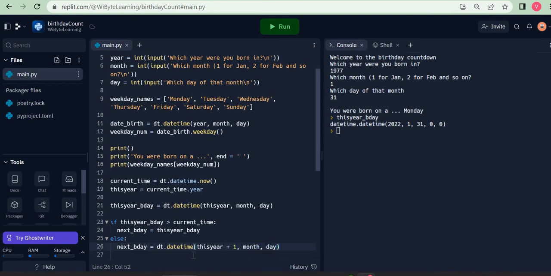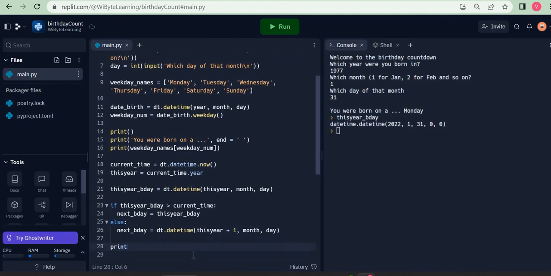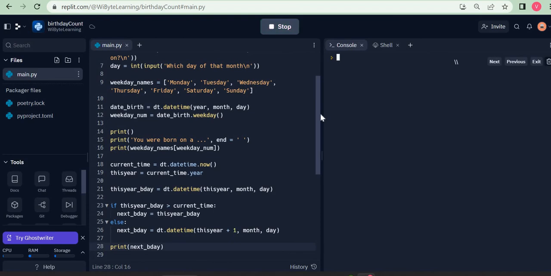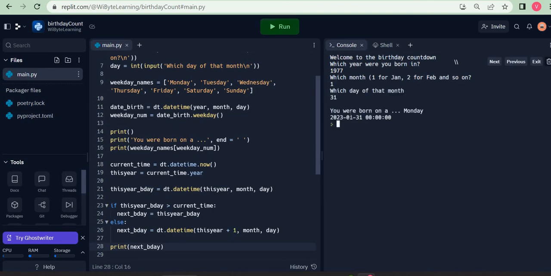So we can test this code, and I can just say print here next birthday, and then we take a few examples, it will become clear. Let's run this code. Let's say I say 1977, 31, 31. Now I was born on a Monday. Now this clearly tells me that my next birthday will be in 2023, because that's what happened here. So if I look at next b day, it is a datetime object with 2023, 1, 31, 0, 0.